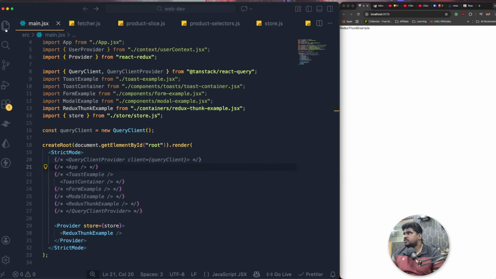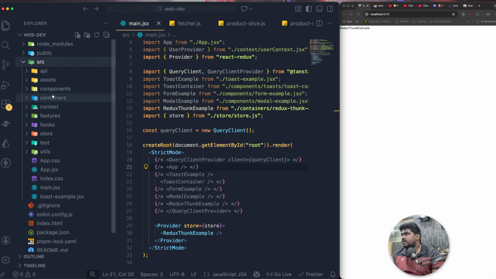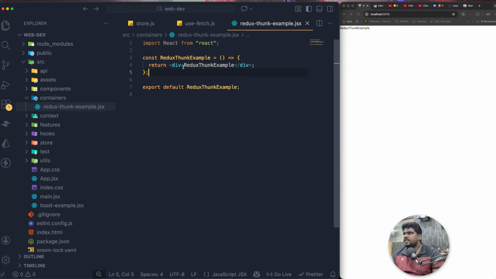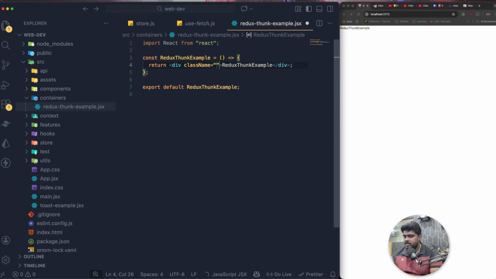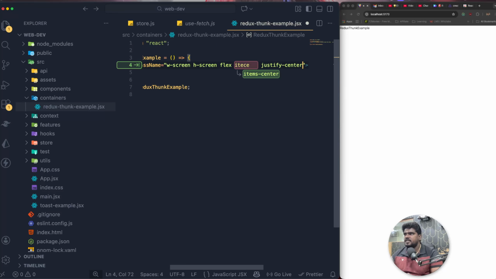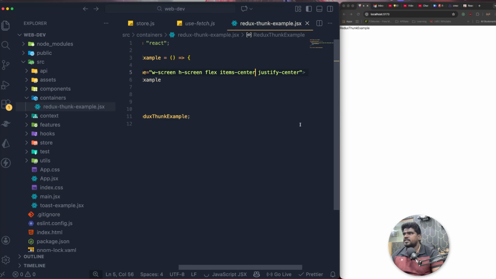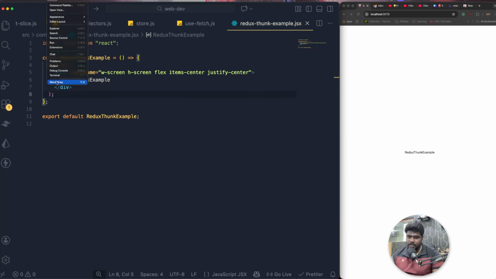list. So let's get to the containers. I'm going to create this is the place where we have to get over here. Then here I'm just going to say class name, width needs to be screen, and height needs to be screen. Flex items center, justify center, bring everything to the center location. So that will bring everything to the center location. Let me enable the word wrap.